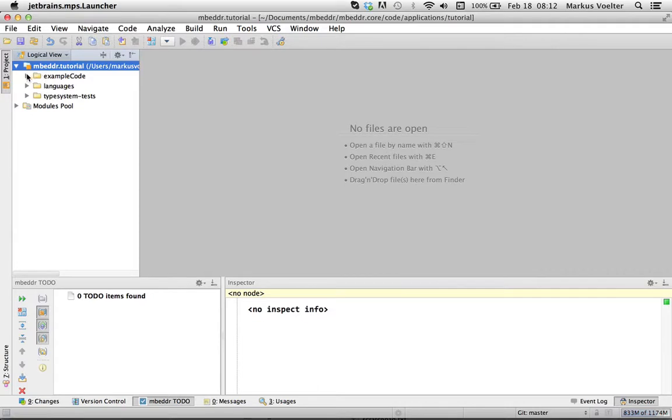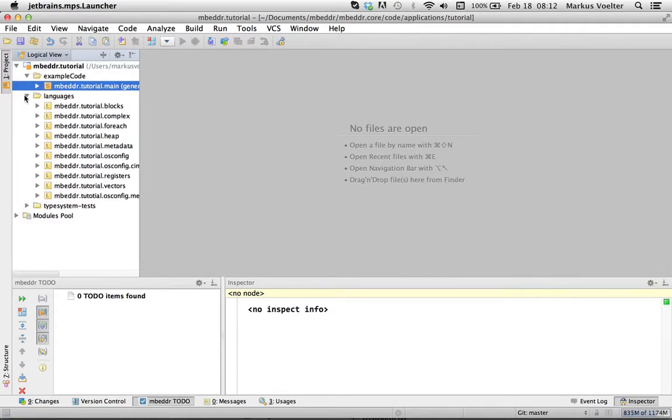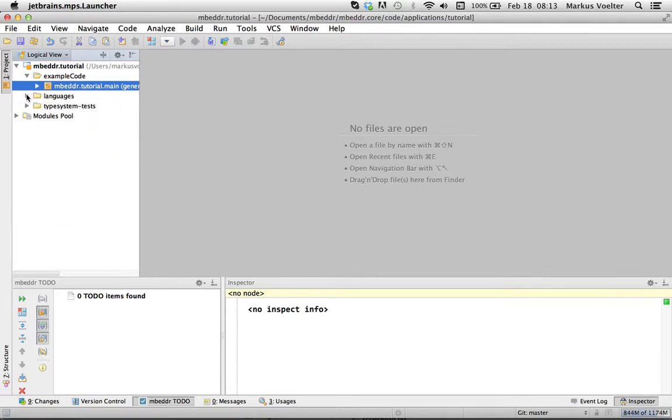Now, inside a project, you fundamentally have solutions and languages. Solutions are, well, I should start with languages. Languages define meta stuff, right? Actual languages, code generators, type system rules, and so on. Solutions are application programs. So as an end user of mbeddr, you will at least initially not be confronted with languages, but mostly with solutions. So let's focus on solutions first.